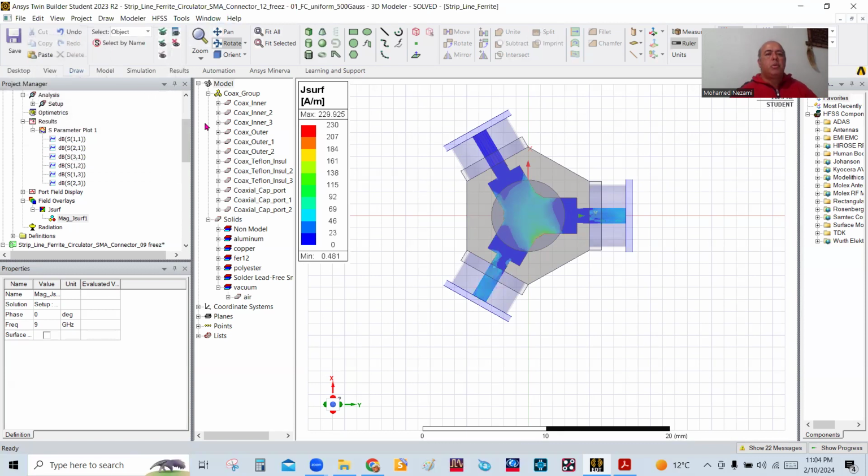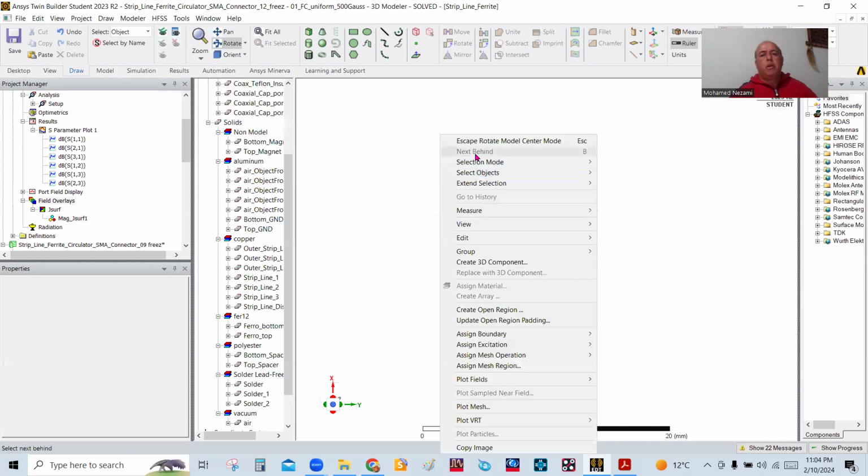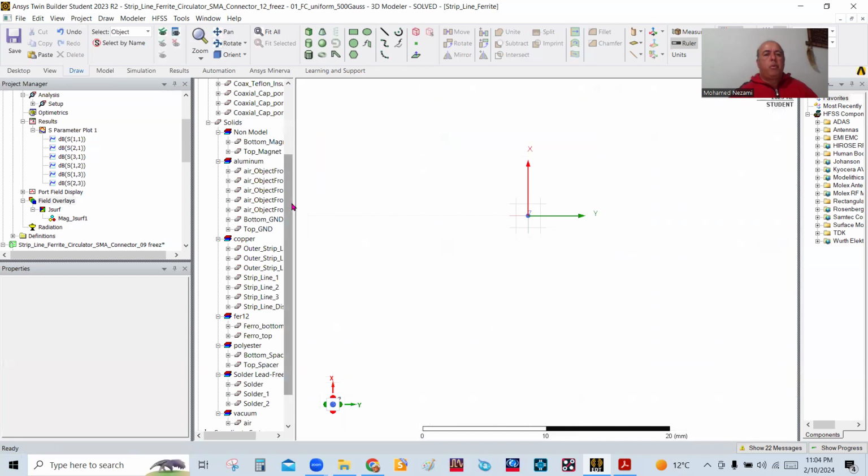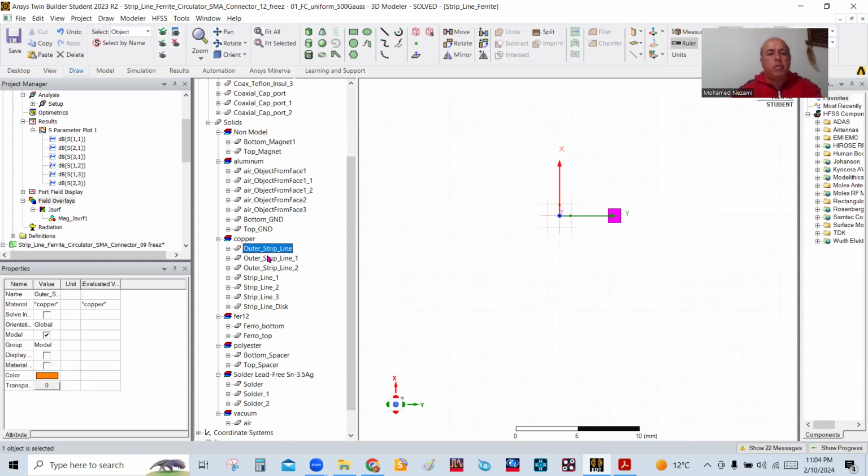So let's go and hide all these pieces so we can just explain. So like before, let's first of all start with the Y junction. Okay, so we've got these pieces.